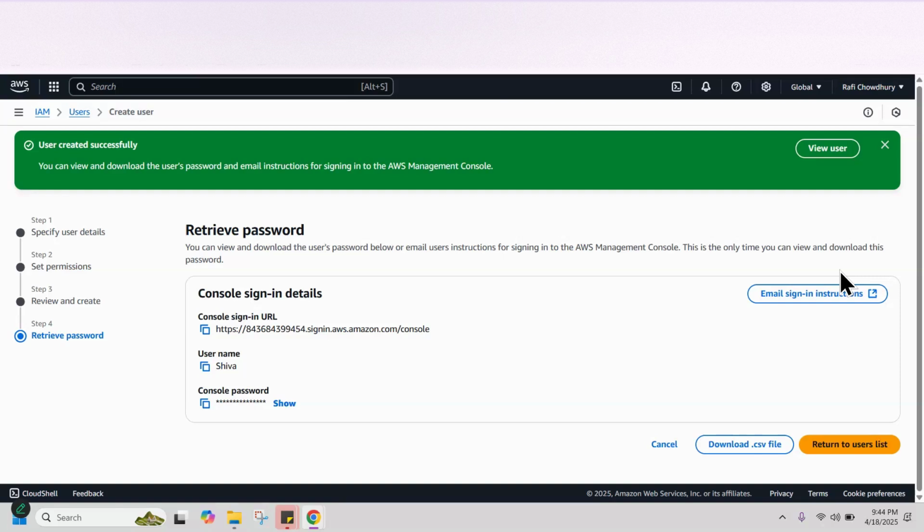Basically, this panel you see, you won't be able to see it again. So what you can do is just download the .csv file. Make sure that you don't forget the password and the login details. Click on download CSV file. Perfect. The CSV file is downloaded, right? Okay. Now you can just return to user list.